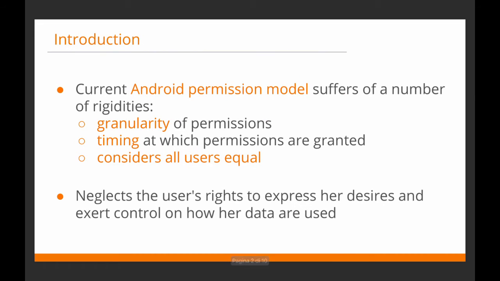What is the context of our work? Our work is focused on Android permissions, and the current Android permission model suffers from a number of rigidities, particularly in regard to granularity of permissions, the timing at which permissions are granted, and all users are considered as equal. So we can say that it neglects the user right to express their desires and to exert control on how her data are used.